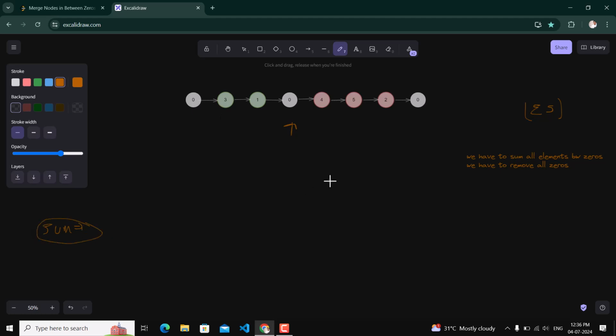Okay, and whenever we encounter a zero, then we can do the modification in this linked list only. We can remove these two elements and add a new one whose value will be equal to sum. In the same way, we will again start from here and go until we find another zero.